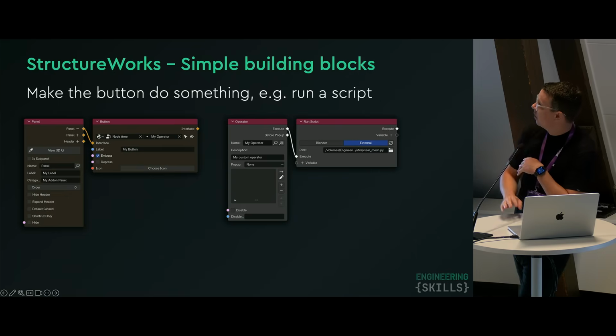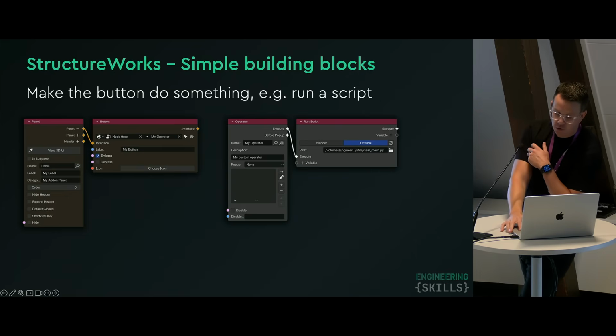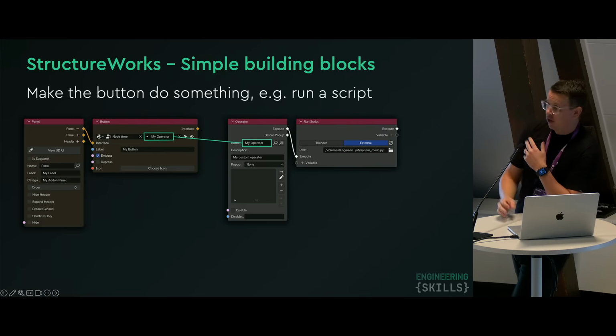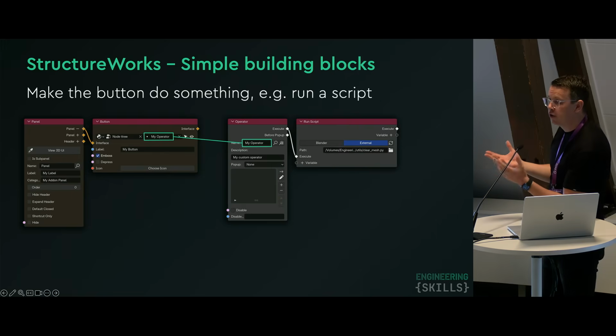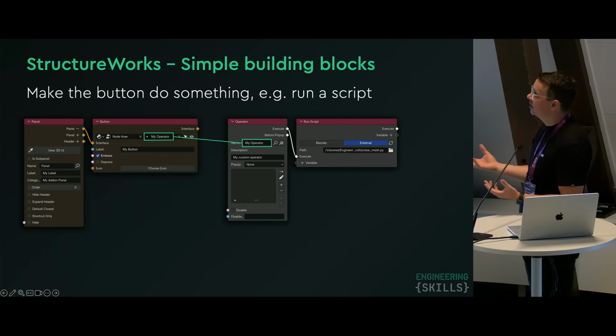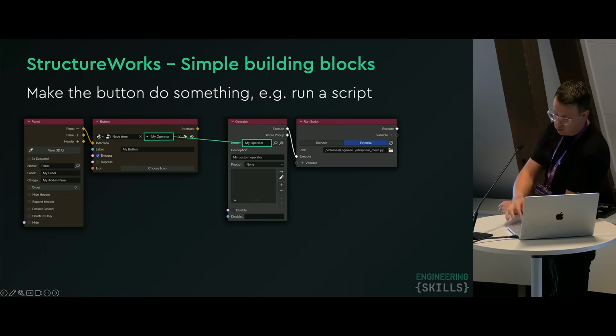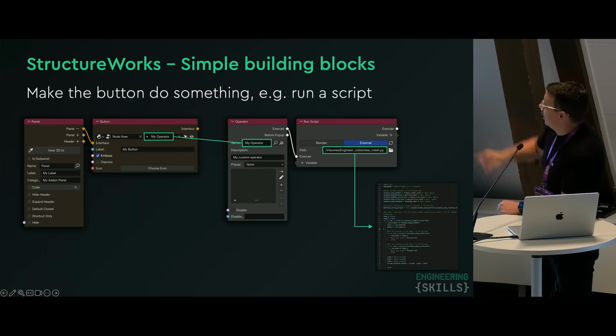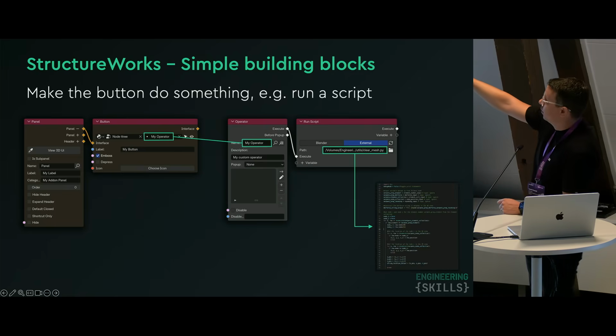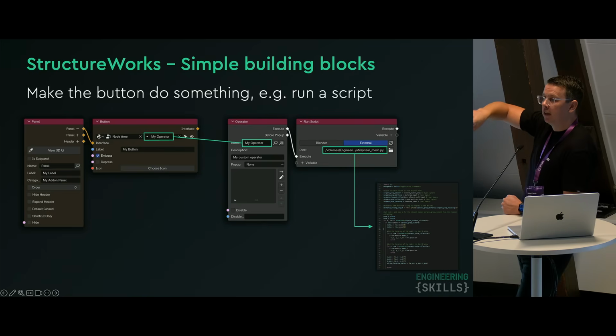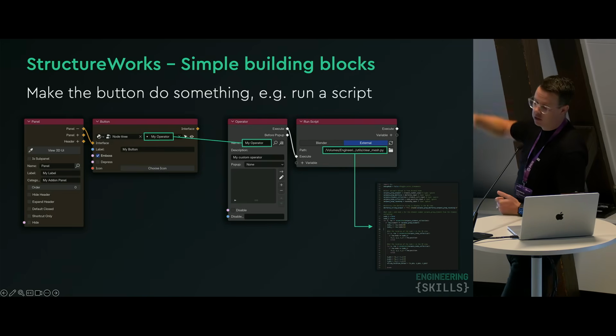So now I might want my button to do something. So I can take my button and I can point it towards an operator node. An operator node you can just think of as the starting point for the execution of some logic inside of Blender. So in this case, I want my operator to point to a script. So I have a run script node which just points to a script. So now I've got that link between a button in my user interface and then some code that I can run that my button essentially executes.